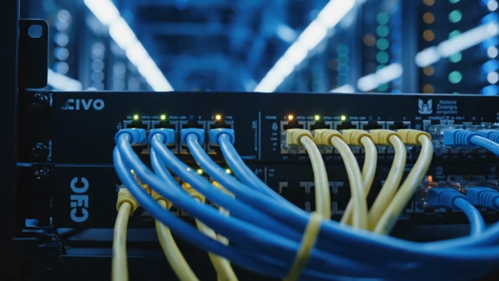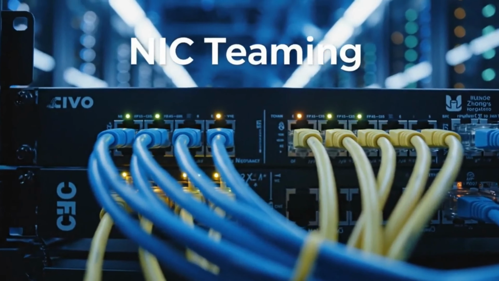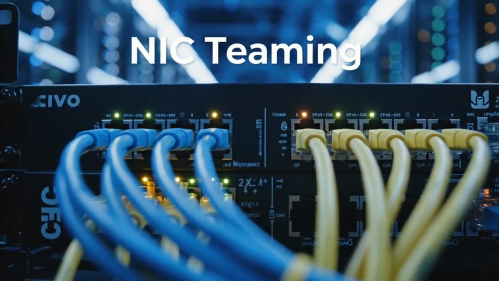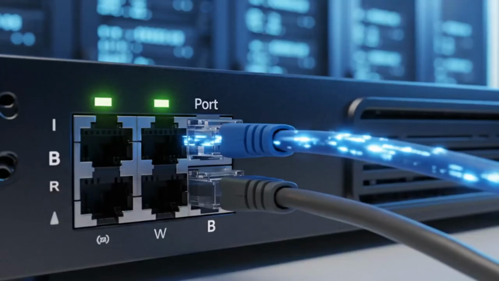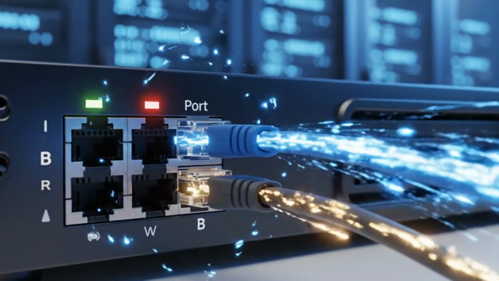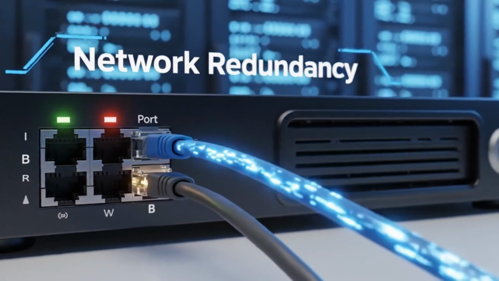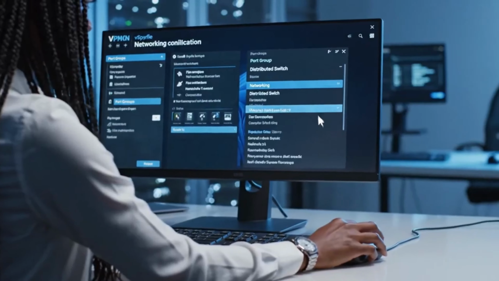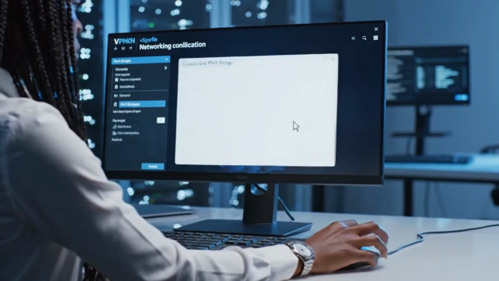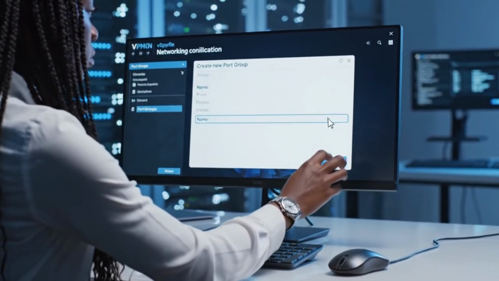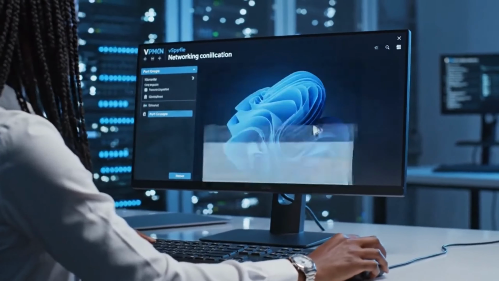Multiple network adapters are often combined together using NIC teaming for redundancy and high availability. If one adapter fails, traffic automatically moves toward another active adapter without interrupting connectivity. Administrators can create multiple port groups to separate different network segments inside the infrastructure.